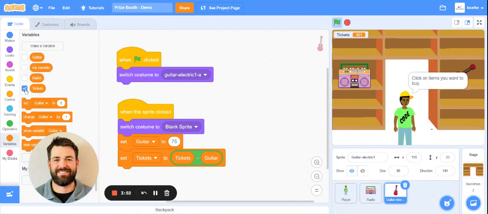I'm going to click this tickets box so it shows my tickets here in the top corner so you can see it in action. When I click the radio, it'll subtract the radio cost of 40 and hide. Switched costumes, right? Now I have 861 tickets left. If I click on this guitar, it's going to subtract 75 tickets and hide. There we go. So the player is going to have to keep track of how much they're spending. And when we finish the game, this won't be checked. This tickets won't be visible anymore. But for now, it's a good way to test.